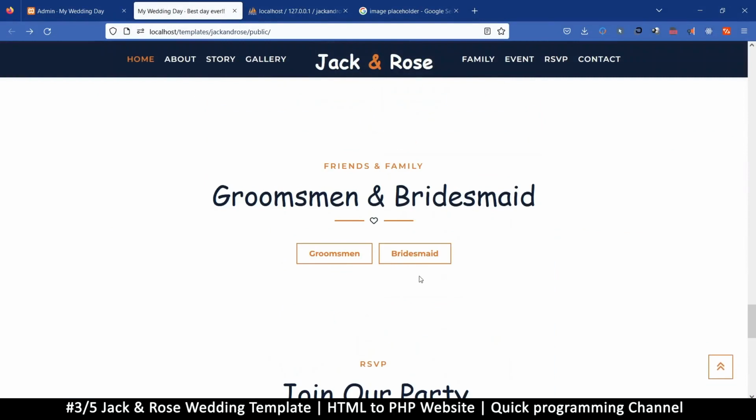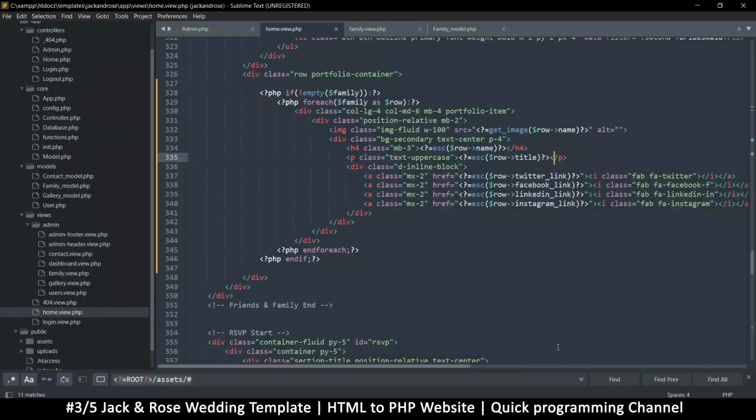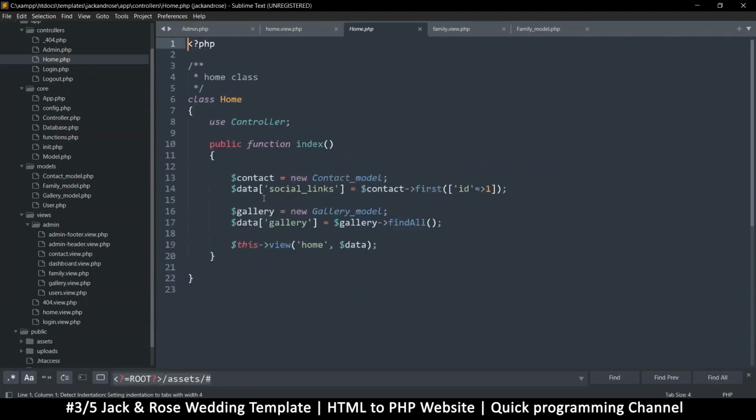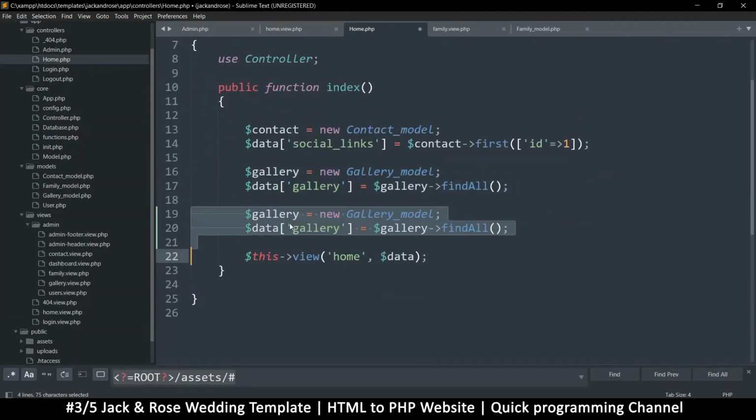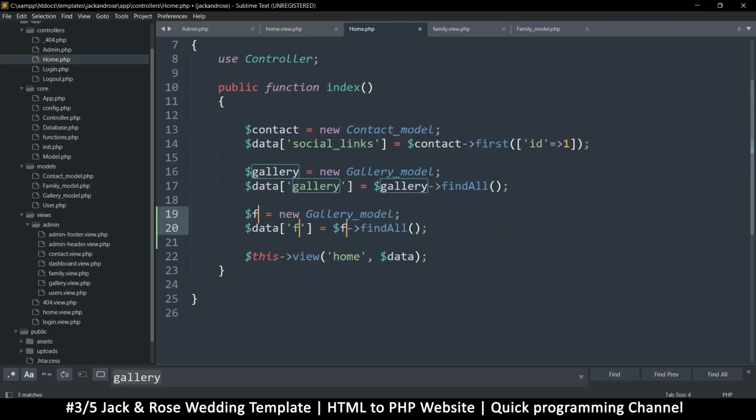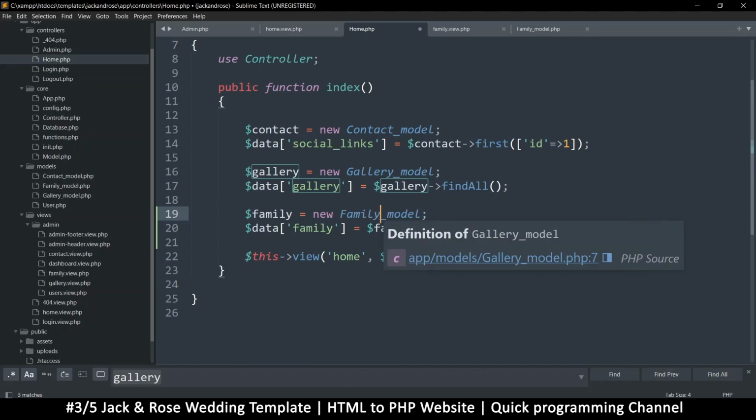So groomsmen and bridesmaid not here. So something is up, which means we don't have this record family. So let's create it. This is in the home controller. Just like we have these records, let's also grab family and friends. So let me do this and change that to family. Same here. Let's do family model.